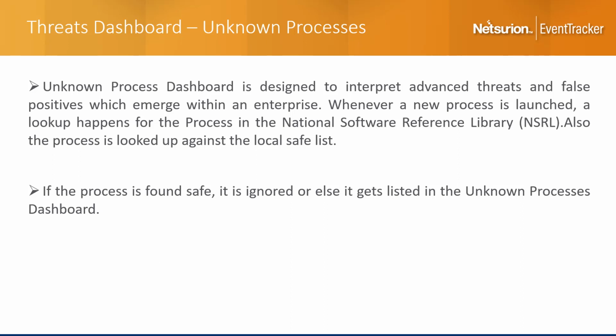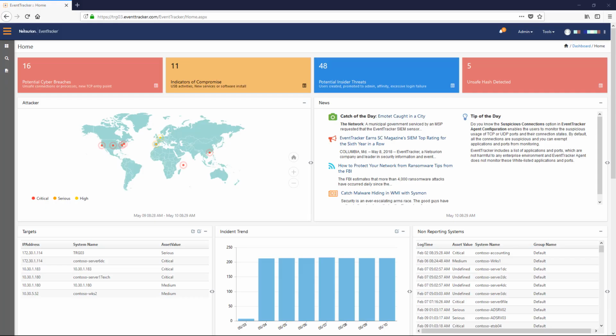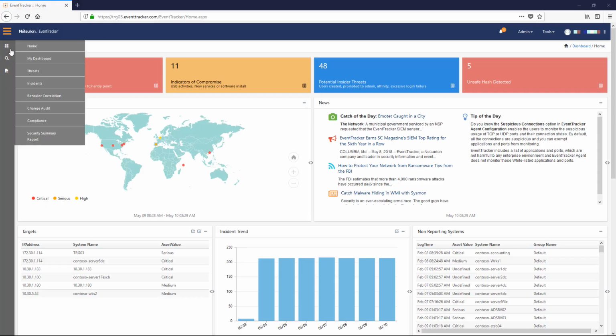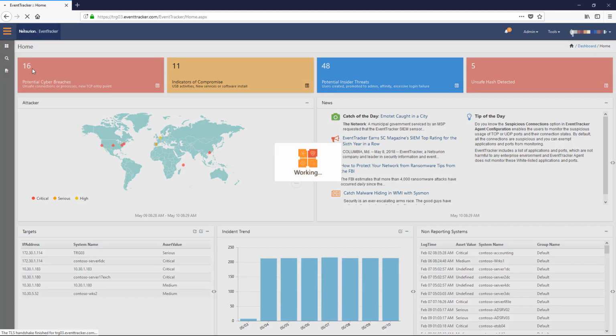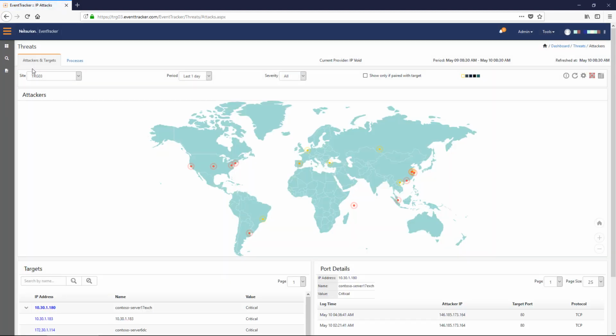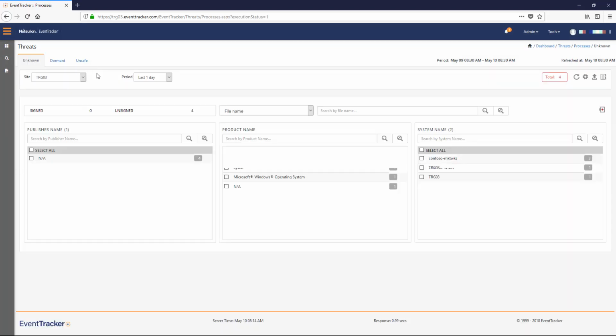Now, let us log into the EventTracker web portal and have a look at the processes dashboard. In the dashboard menu, click on Threats. In the Threats page, select the Processes tab. The Processes dashboard feature is available based on the license. In a collection master console, the unknown processes of the reporting collection points can be viewed or listed.